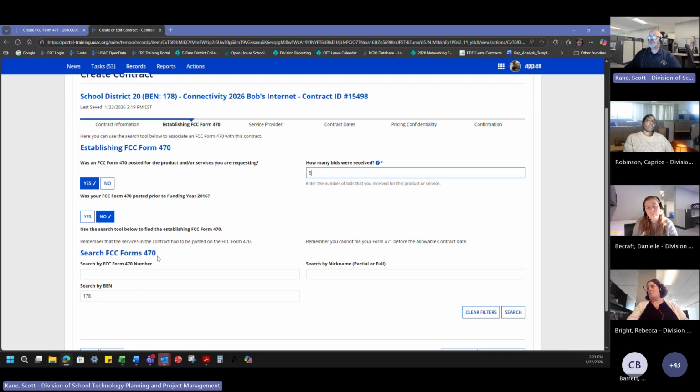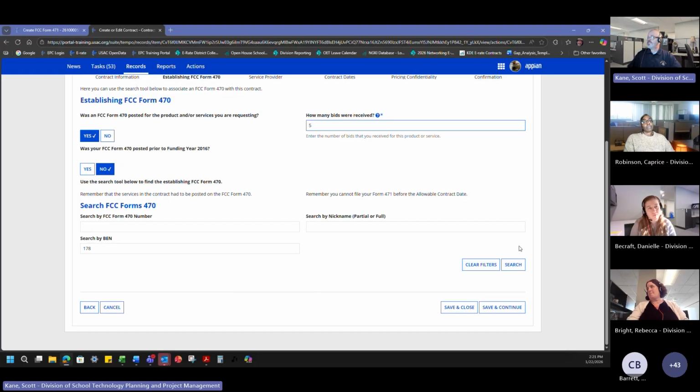And then it's going to ask you to search and find the Form 470 that was used to establish this contract. You can search by billed entity number, you can search by a Form 470 number, or you can search by a nickname or a partial name that's associated with the Form 470 that you filled out or that somebody filled out.